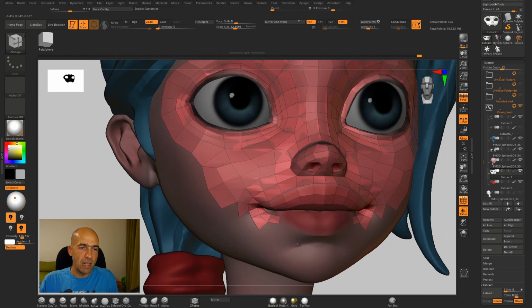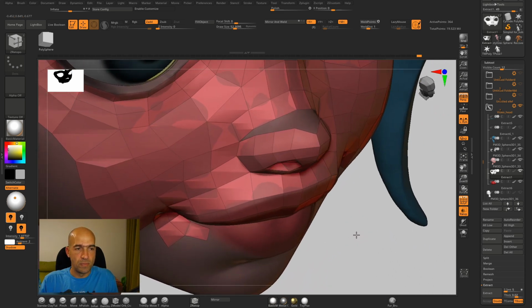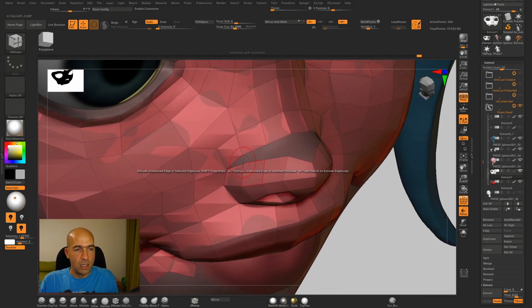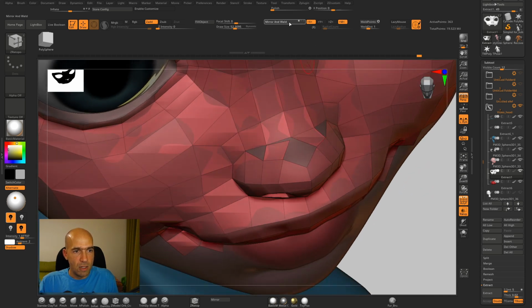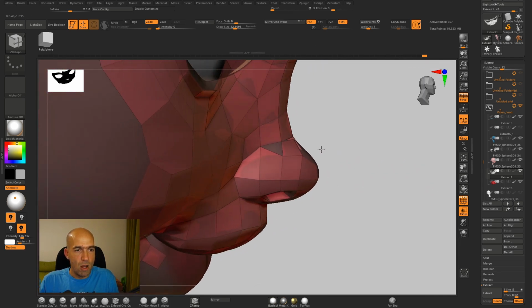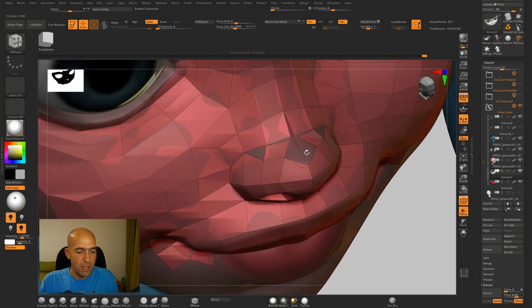And I kind of always do mirror and weld. I do it a lot. Mirror and weld is my thing. Here we will put triangles. I'm sorry about it. And you see how this is not exactly right. So when we mirror and weld, sometimes we get this.